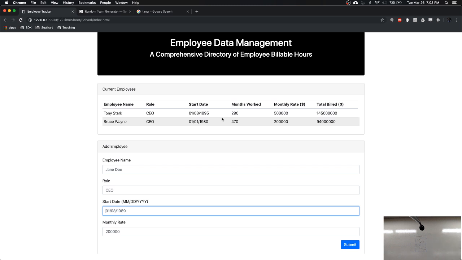Start doing the monthly grade and total. Because we just need employee name, role, start date, fill in that. We've got monthly rate. I was just going to do the next part, so I'll just make the monthly rate.